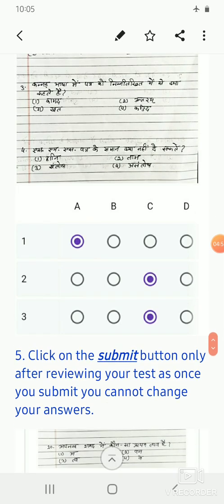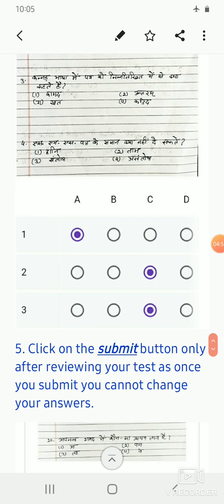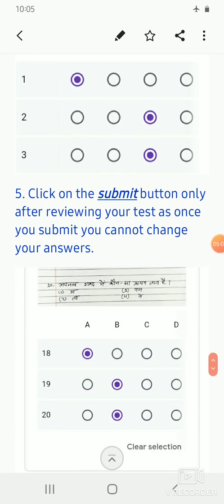Then after you have ticked the right option, don't be in a hurry to quickly click on the submit button. Click on the submit button only after reviewing your test, as once you submit you cannot change your answers. So don't be in a hurry to click on submit.